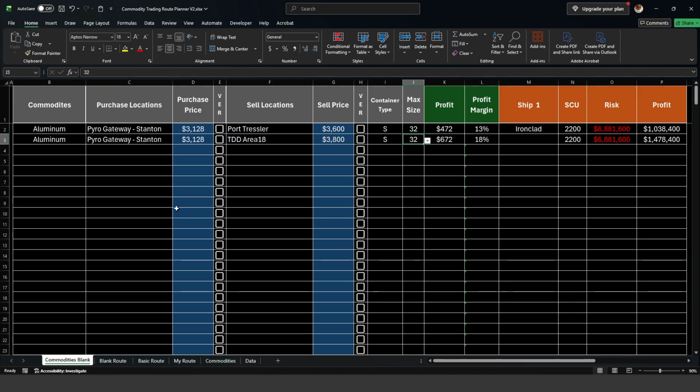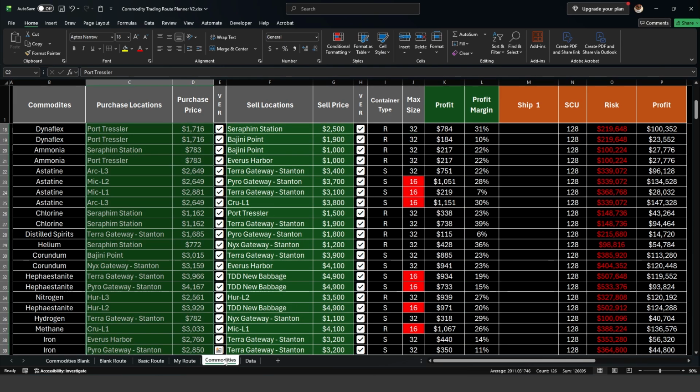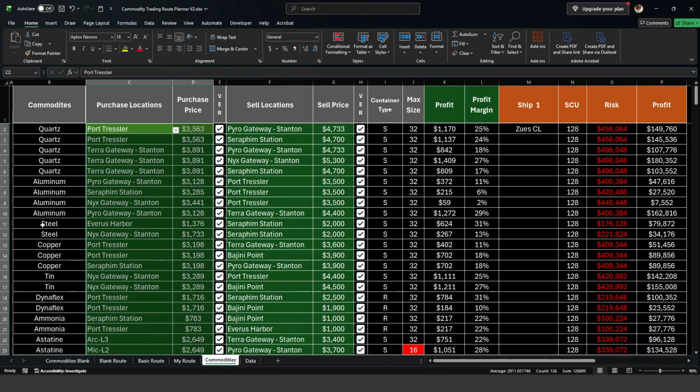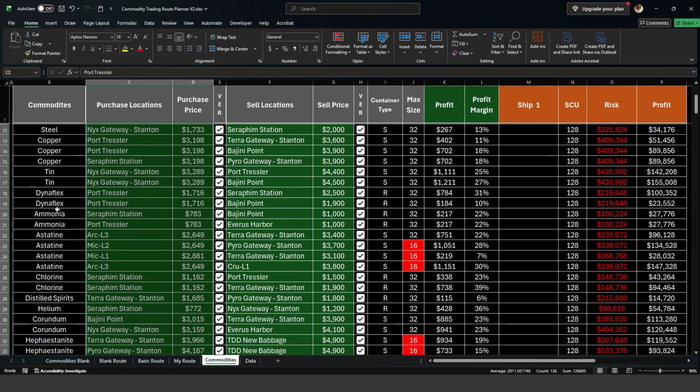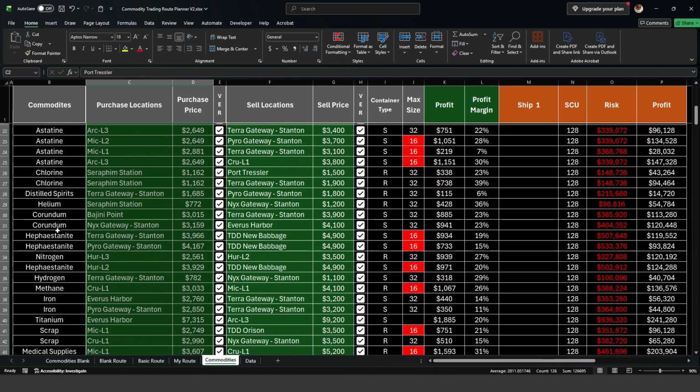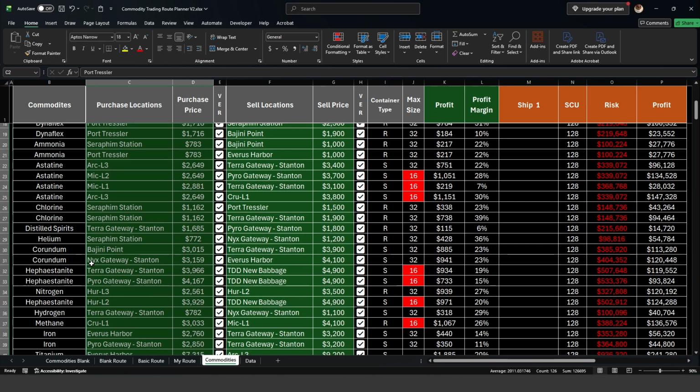But what you're going to do eventually is end up with something that looks like this. You're going to want to document all the different items that you're interested in hauling, has access to inside of Stanton or Pyro or Nyx, depending upon where you're at. Okay, and you're going to end up with something that looks like that.